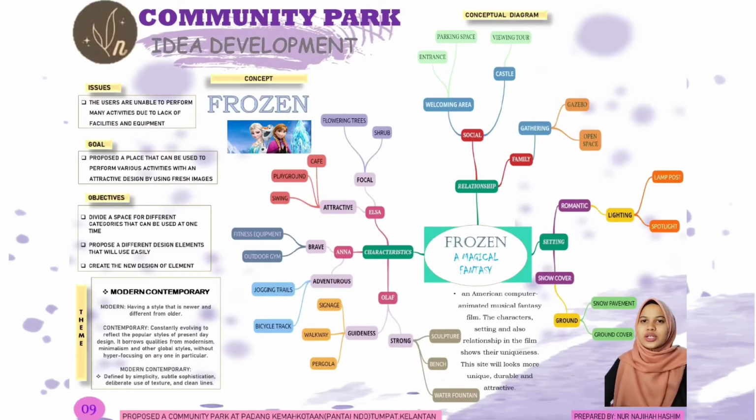The issue is that the users are unable to perform many activities due to a lack of facilities and equipment. Okay, next the goal: propose a place that can be used to perform various activities with an attractive design by using a fresh image. So the objective is to divide a space into different categories that can be used at one time, propose different design elements that are easy to use, and create a new design of element.